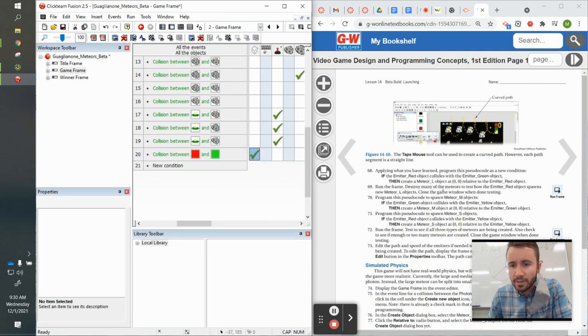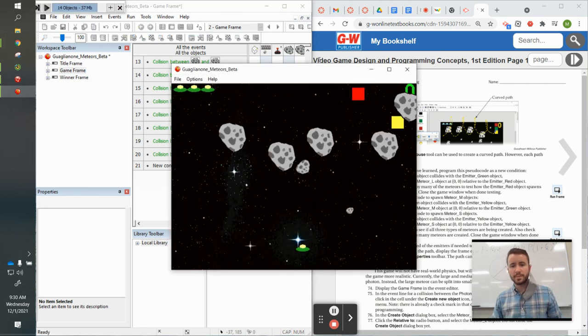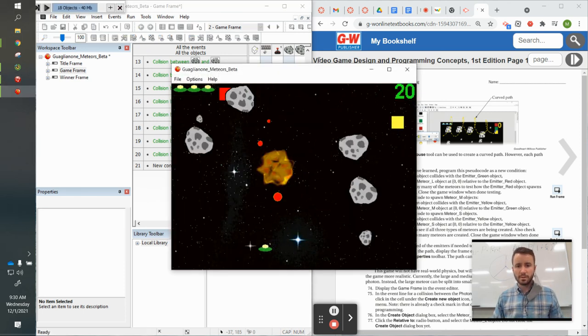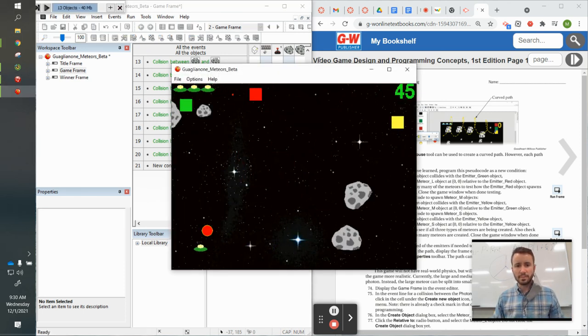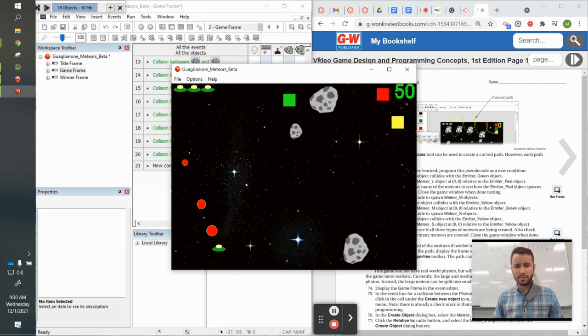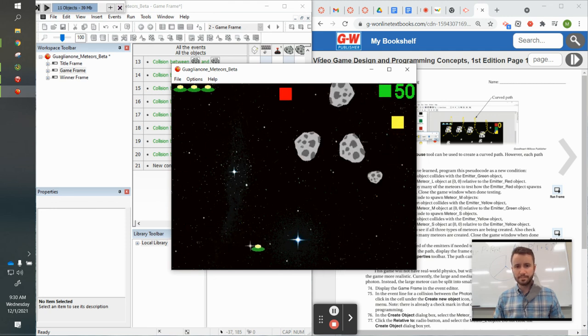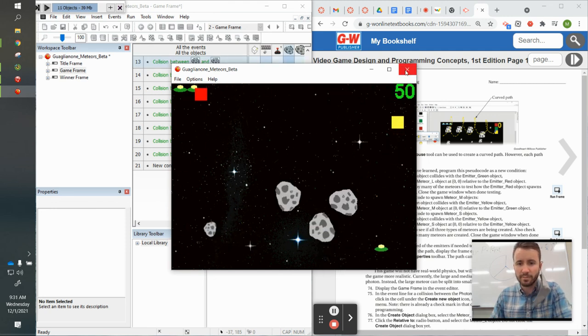Okay, run the frame and destroy many of the meteors to test how the red emitter object spawns new objects in the closed game window. So go ahead and run it, and you'll notice that a whole bunch of new meteors are showing up wherever the red one and the green one touch. Okay, so there was a few of them there.